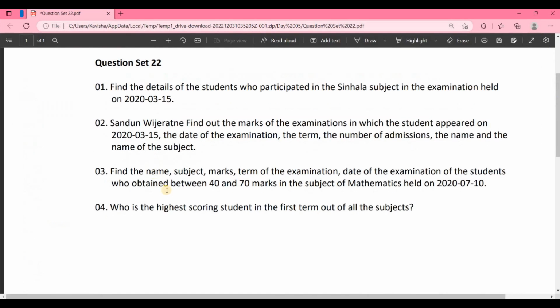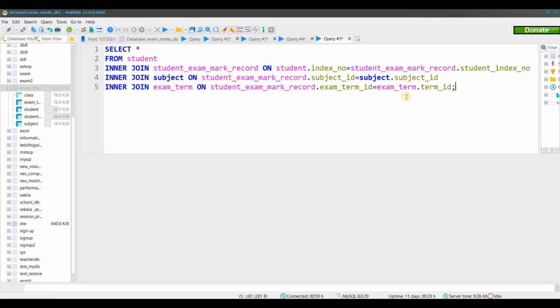Now in the question asked, there are three conditions. The first one is that the subject should equal mathematics and the date should equal this, and there is another condition, the marks should be between 40 and 70. So there are three conditions. Now I'm going to apply the conditions in my query. For that I'm going to use the where keyword.